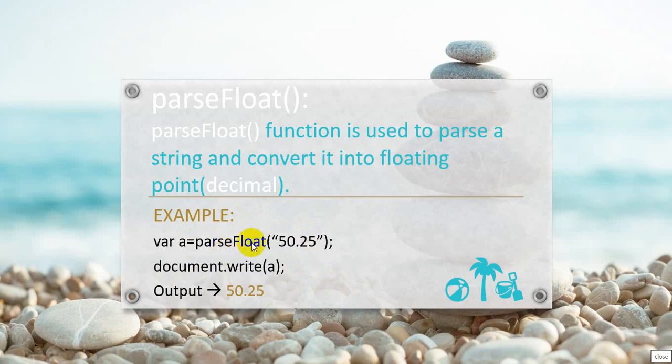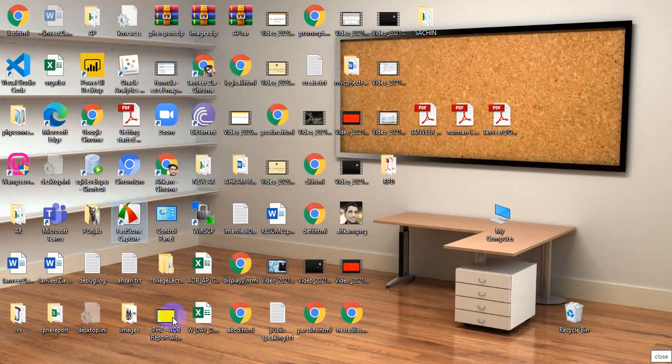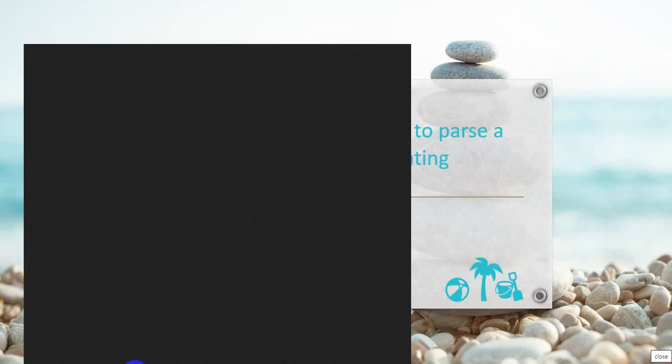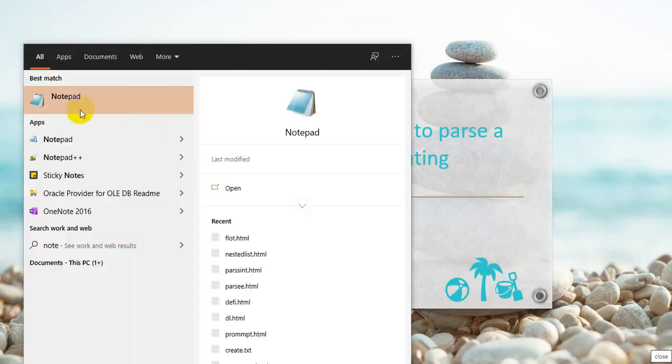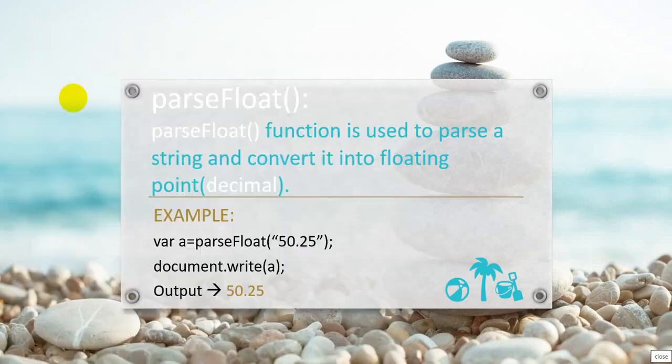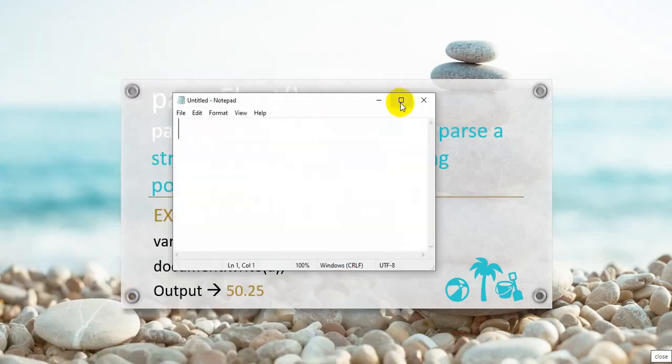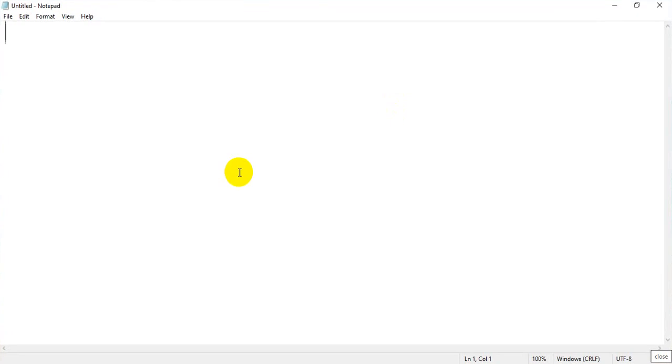Okay, so to create a simple HTML page, I am going to start my Notepad. First thing, I will go in my search bar and I will type notepad. Okay, this is my Notepad. I will click on Notepad. Now I will start coding in HTML5. The first thing is that I will write doctype, and my doctype is HTML.